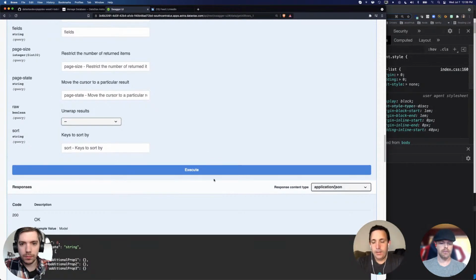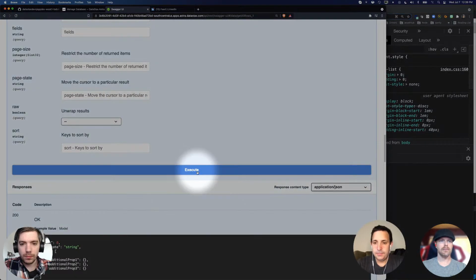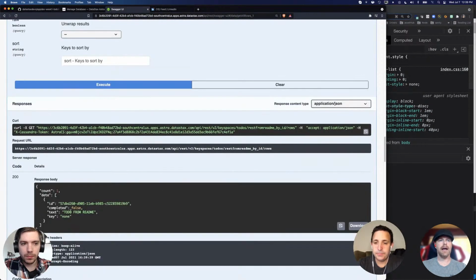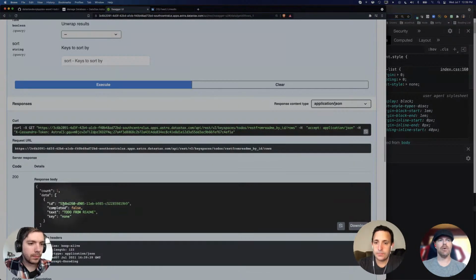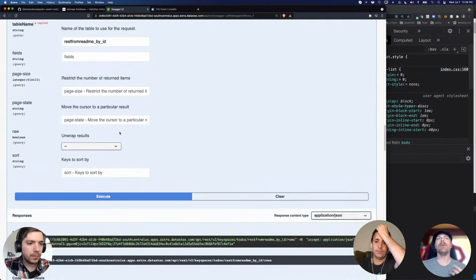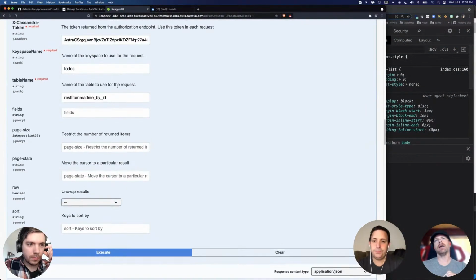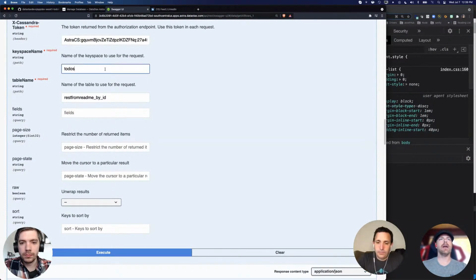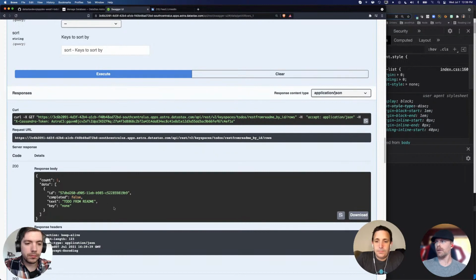Now I'm going to execute. And boom, look at that. That's the data we inserted before. So right there, that's a nice verification because I go, okay, in order to get that response, I know that I have the correct keyspace, I've got the correct table, and I'm retrieving the row that we inserted before.